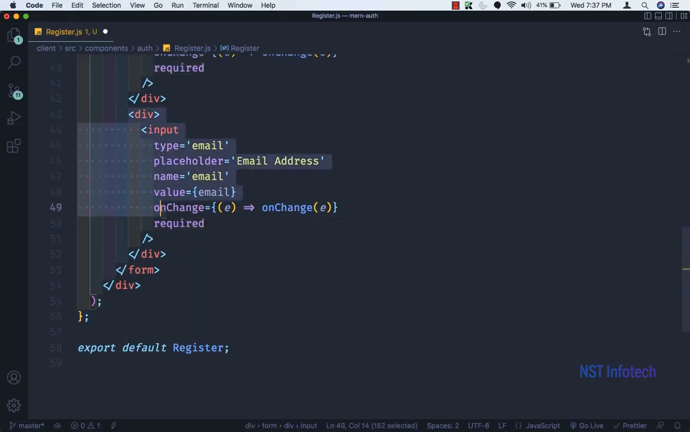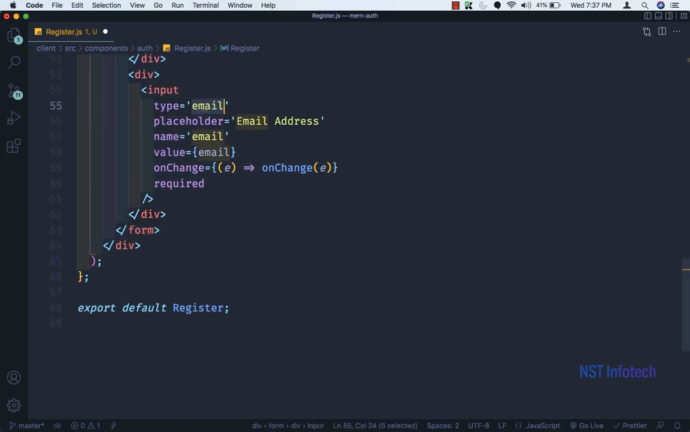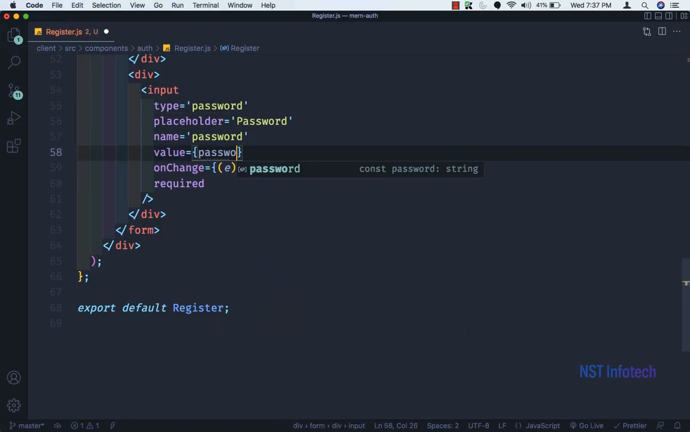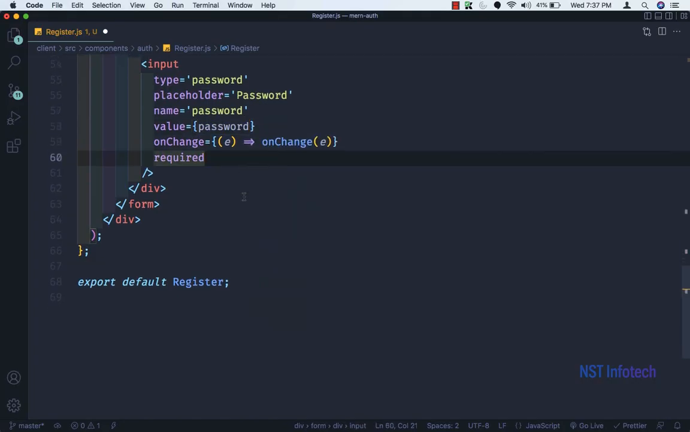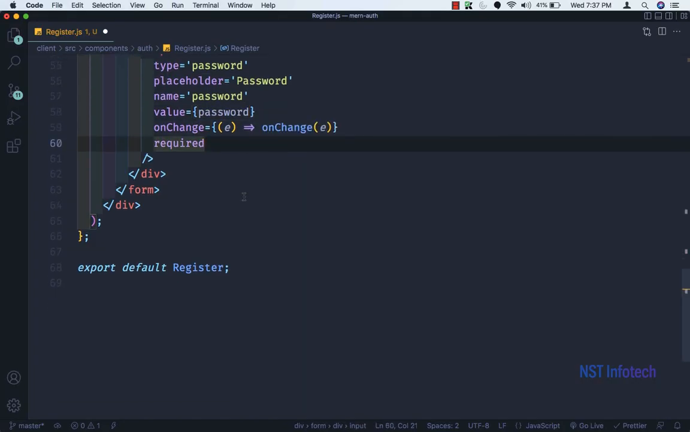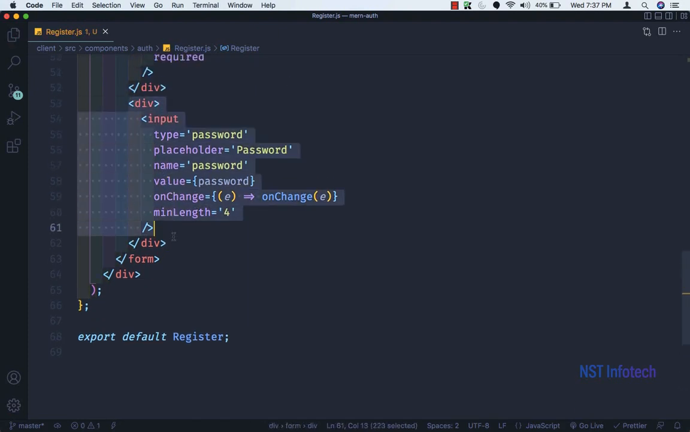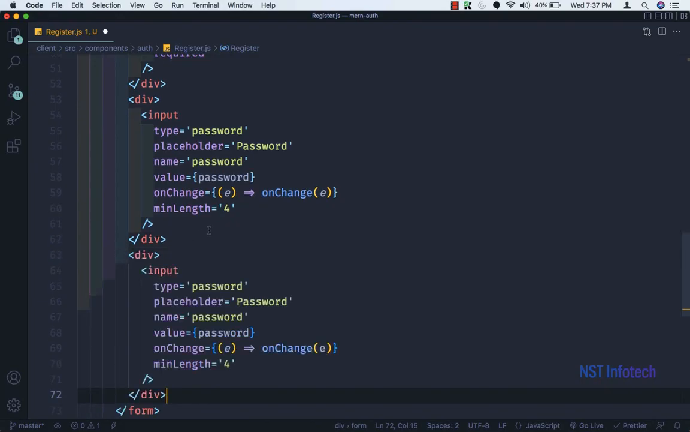Now we need it for password. So let me copy this div, paste it. Type will be password, placeholder will be password. So name will be password, value is password, onChange is the same. But here I think instead of required, we need minLength equal to 4. Okay, let's save this. Then again, let's copy this div, paste it.